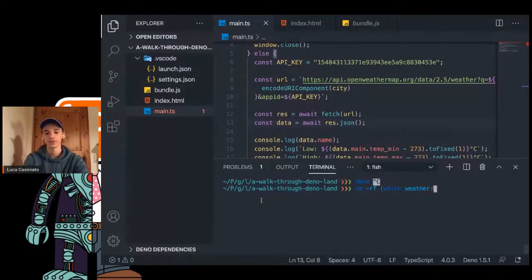Let's quickly clear this. Let's say you want to just run this app by just calling weather. That currently doesn't work. You can install this app.